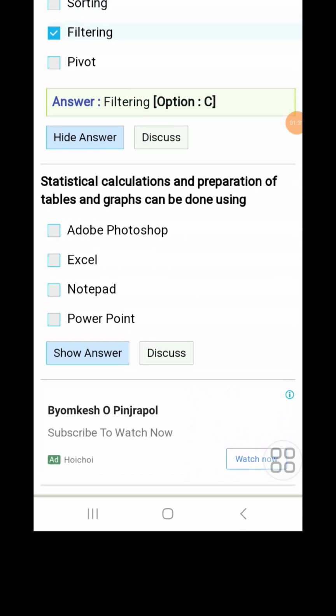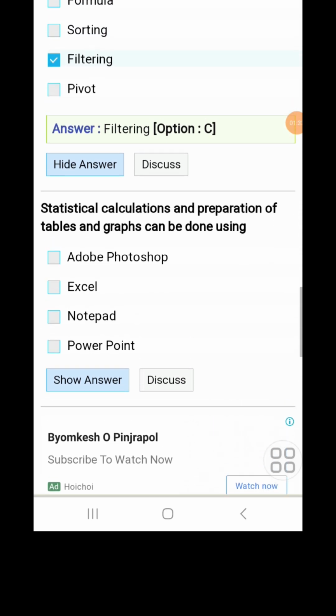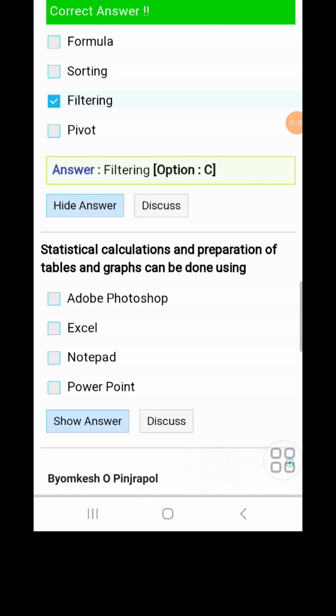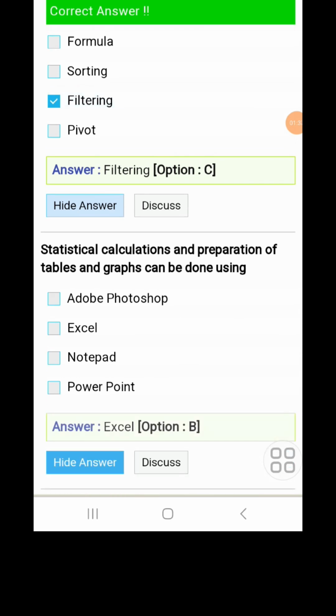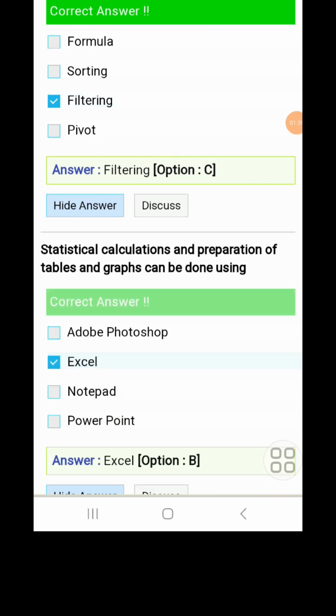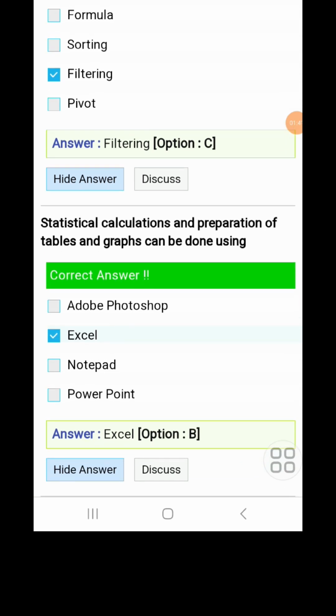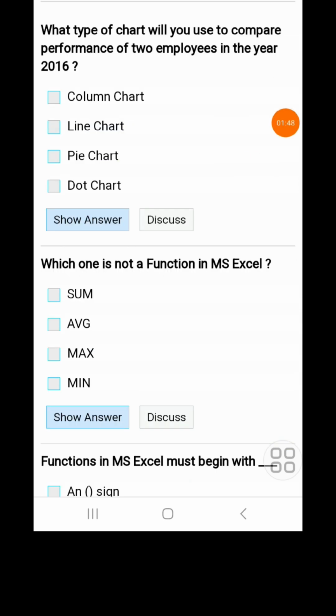Statistical calculation and preparation of tables and graphs can be done using. Answer option B, Excel. What type of chart will you use to compare performance of two employees in the year 2016?